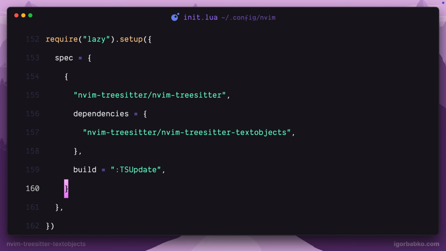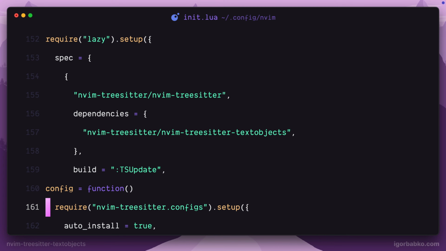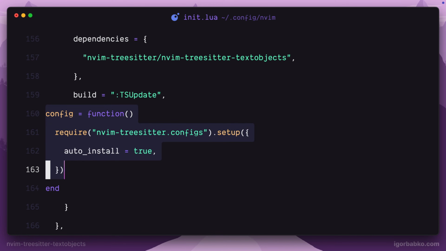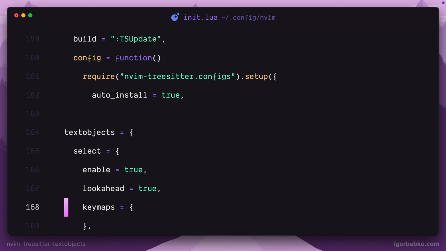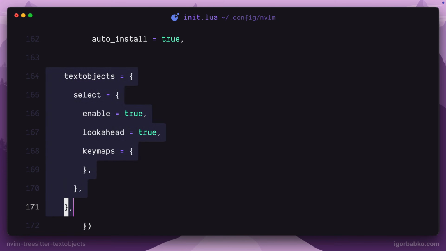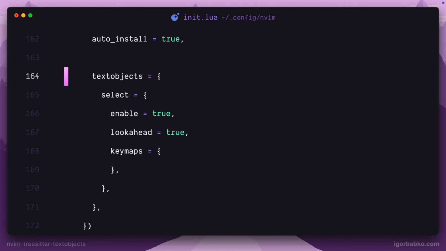Next one, I'm also going to specify the function, which will be kind of an initialization function, which will be executed when VSCode starts up. And right here, we're gonna require nvim-treesitter.configs and call setup on this object. And within this object, we're going to configure Neovim Treesitter Text Objects plugin. So by using the following configuration, we're enabling the feature which will allow us to manipulate different elements in the source code by using this enable option set to true.